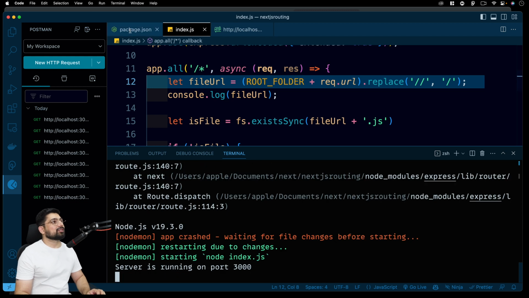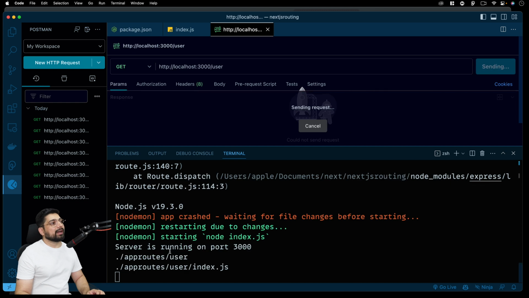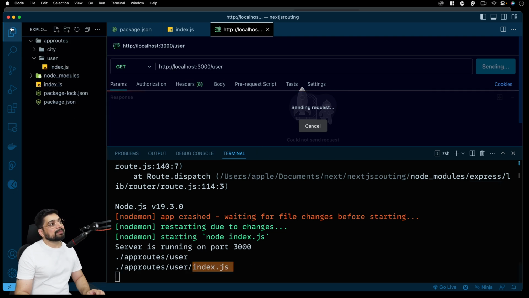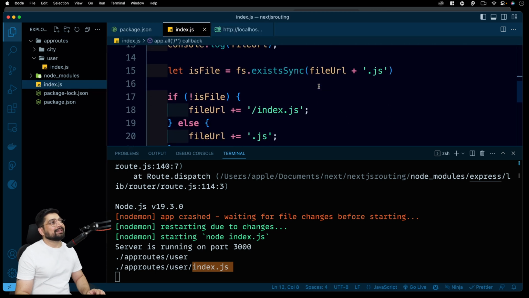All right, let's try it one more time. Let's go ahead and say /user. Now notice here it says app routes, then we have user, then index.js was appended to it. Why was index.js appended to it? It's super easy to explain because this URL exists: user, and after this index.js exists.